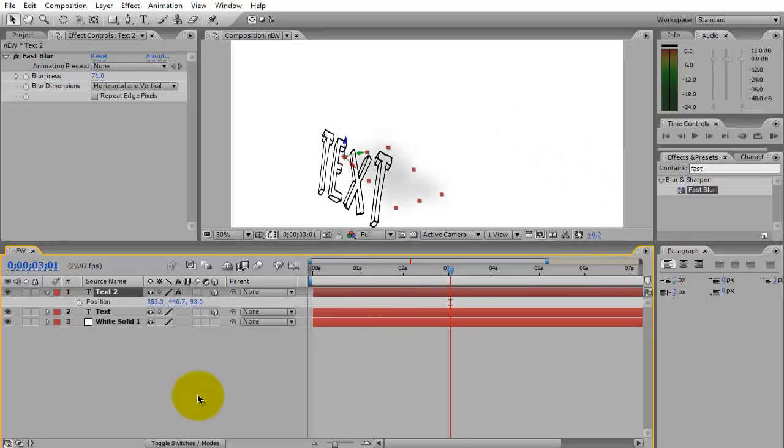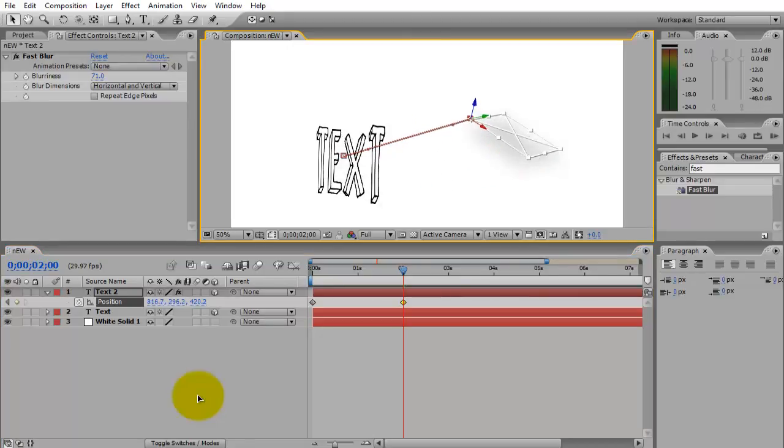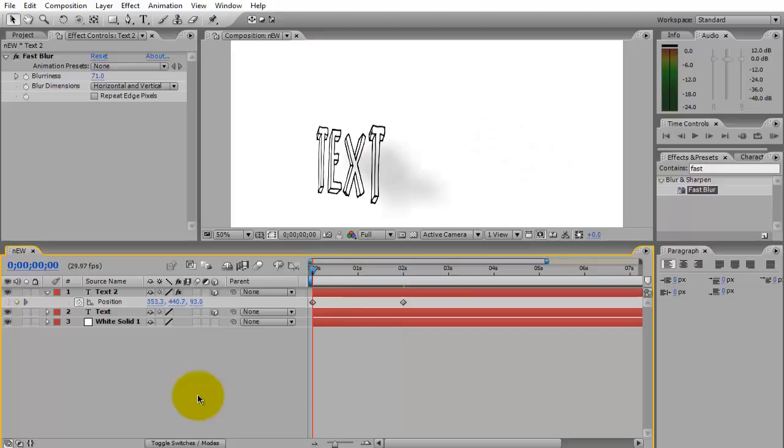So what we need to do is add the time effect tool. If you click on the stopwatch and go about 2 seconds and drag it back mostly to here, you can see that if I press space, the shadow is moving backward, right? So here you go, that's the stopwatch.